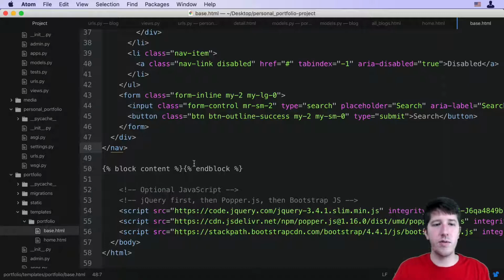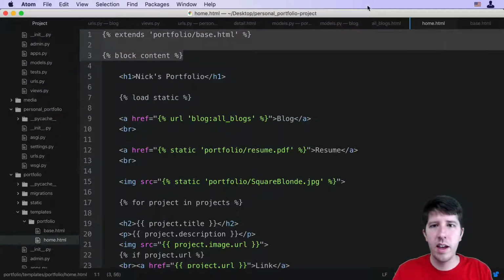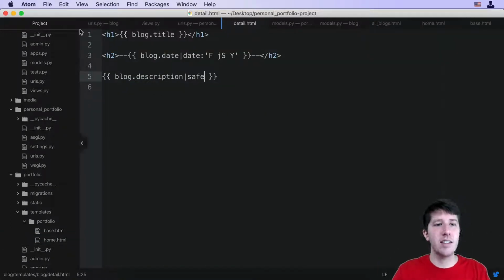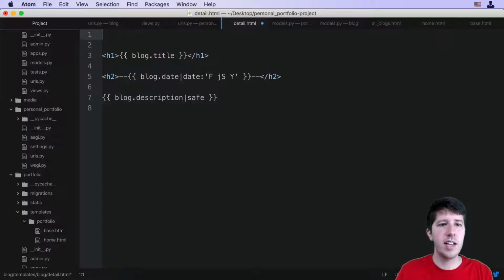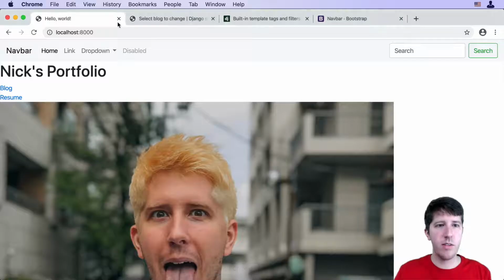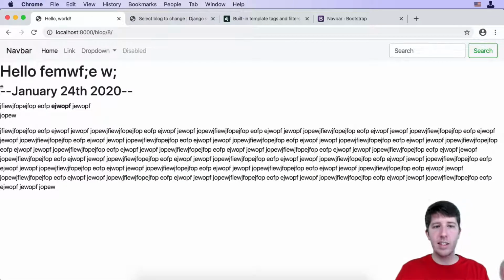So we can take this, for example, inside of our home. Let's go ahead and just copy this code and apply this to our blog detail, which we haven't done any styling with. This is all it takes now. I just have to paste this up top. And then at the bottom here, with the percentage signs, say endblock. Add back that percentage sign, save this. And now if I go to /blog and pick one of these, look at that. It still has the nav bar and all that good stuff.